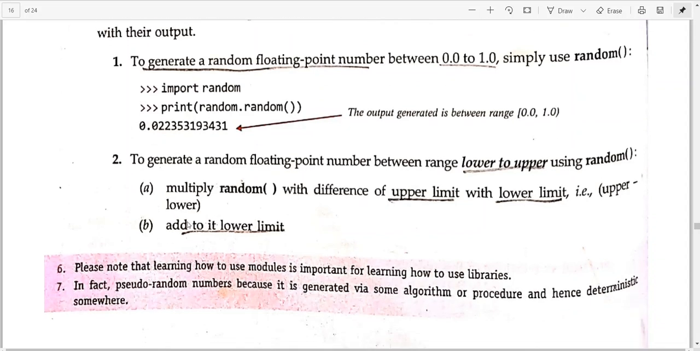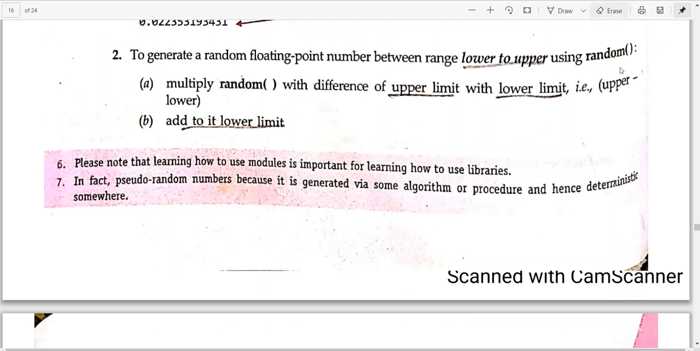Okay, next, if you want to generate a random number within your specified range, a floating point number if you want, or an integer if you want, the rule is like this. If you need to use this random function, and the upper and lower limit are specified, what you need to do is use this calculation: upper limit minus lower limit, and then you need to add the lower limit to it. Now I'll be explaining the same with the help of an example. Again I'm telling you: upper limit minus lower limit, plus lower limit.